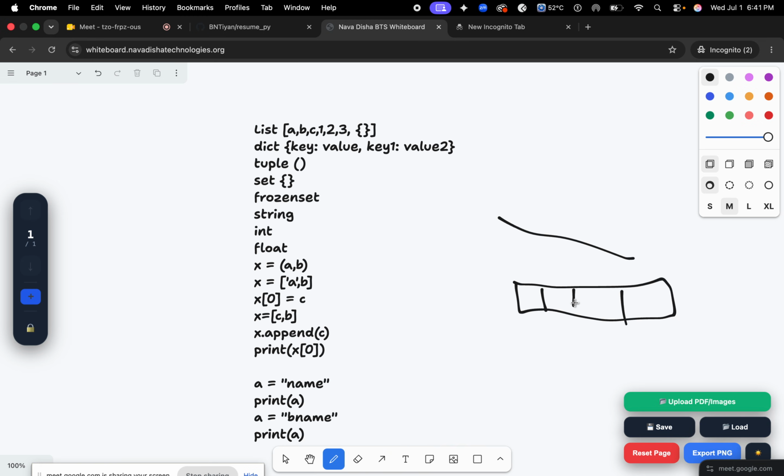For example, for print a equal to name, it stores here. When you do print a equal to b name, it creates separately, it won't overwrite it. But we cannot access it, the pointer will be gone, but it creates it in a separate memory. So that means you are creating, you are not updating. So that is also immutable.